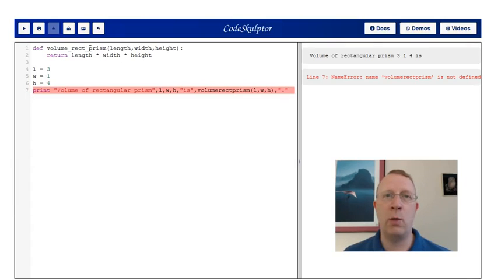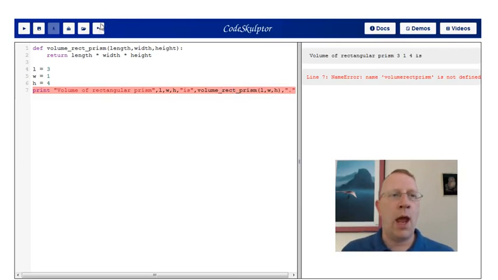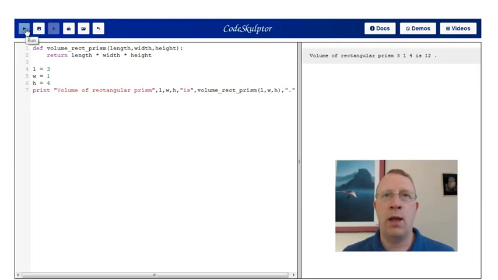What we defined was volume_rect_prism with underscores in it, and we left the underscores out, so we need to fix the typos and rerun, and it works.